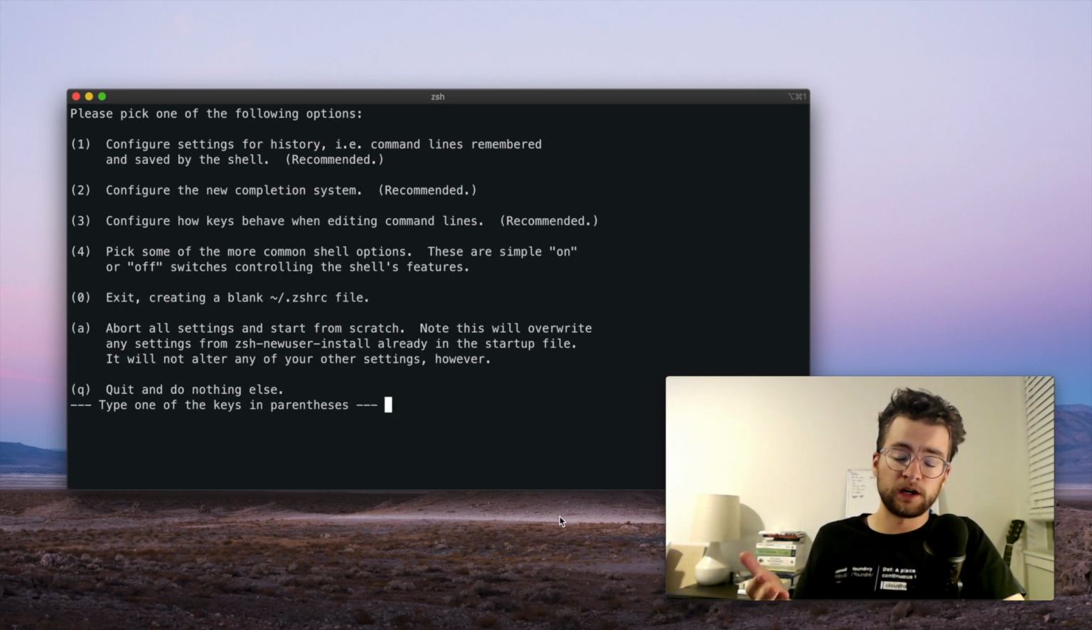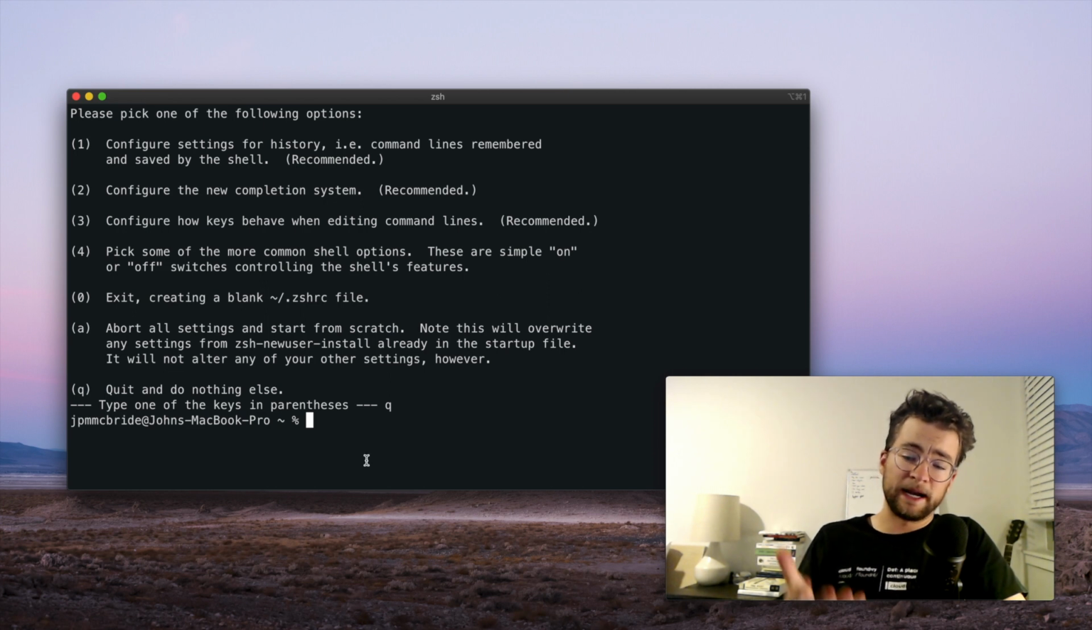Now, when you first start a new Z shell session, you might see a startup wizard that looks something like this. For now, I recommend you just quit and do nothing, because we'll get into more of the configurations and ways that you can customize Z shell to your own liking. So we'll just hit Q here, and we're back to the command line.